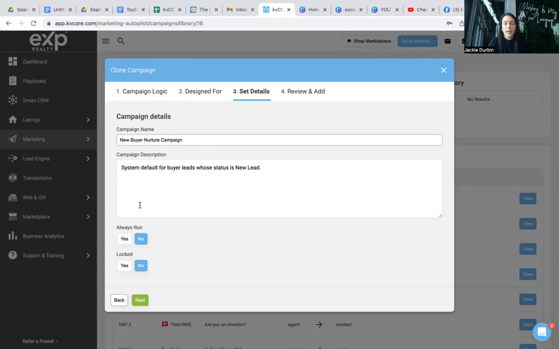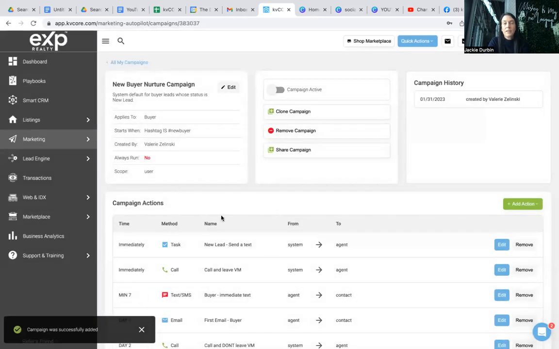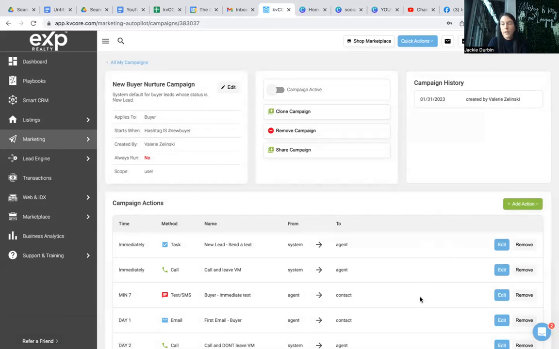All right. I can change the description if I would like to. And then I'm going to go ahead and hit next. Then I'm going to finish. And now here is my newly cloned campaign. Now, when I go in here, I can edit each and every one of these items.